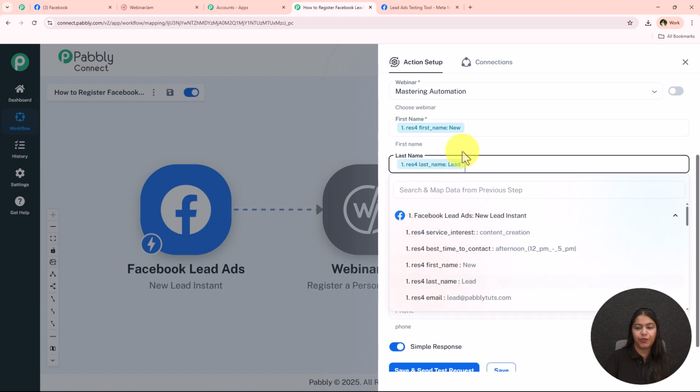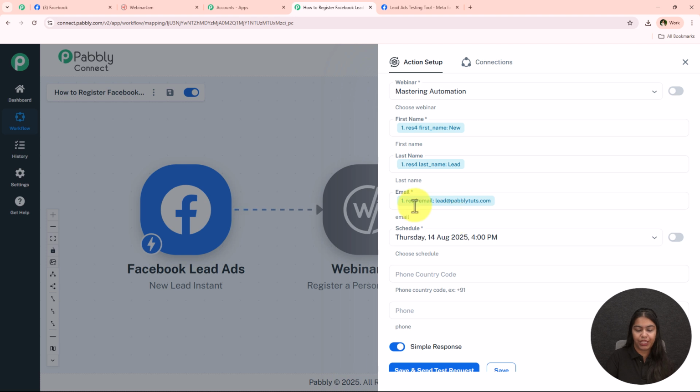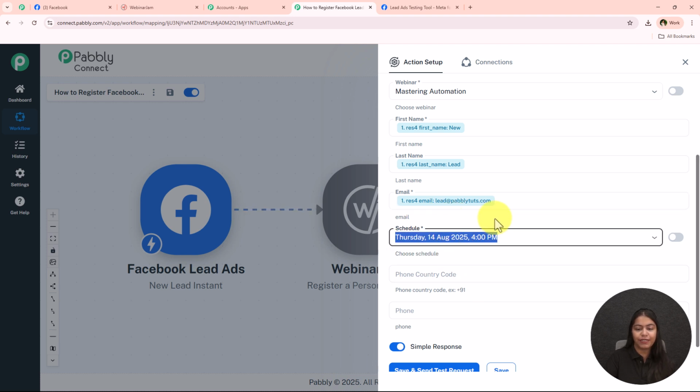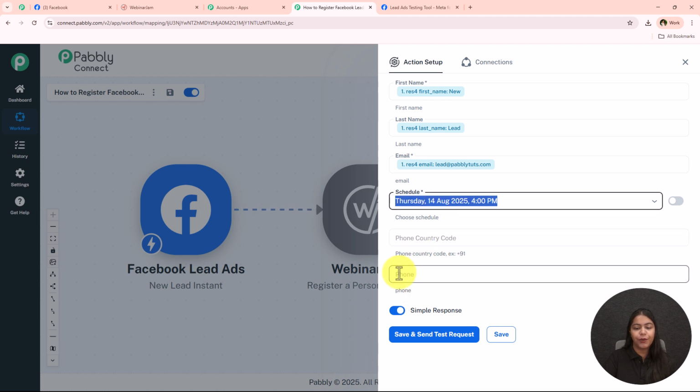So I'm just going to search for last name and map it, and then I'm just going to map this email address too right over here. And now for the schedule, I'm just going to simply select the date and time and move on further. Now it is asking me for the phone, country code and the phone number.